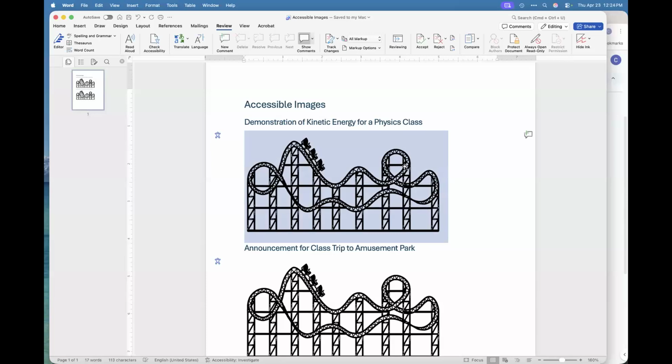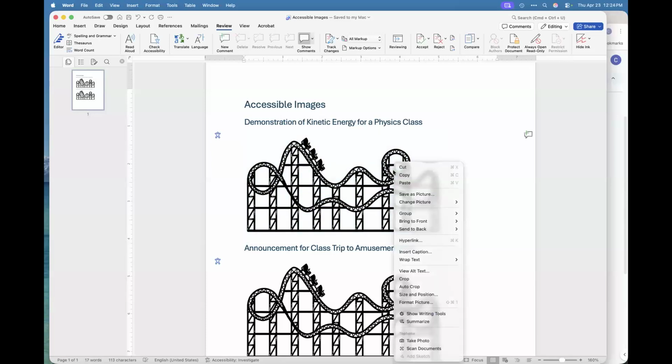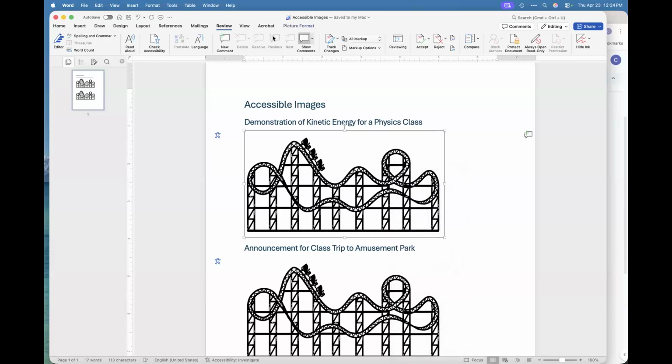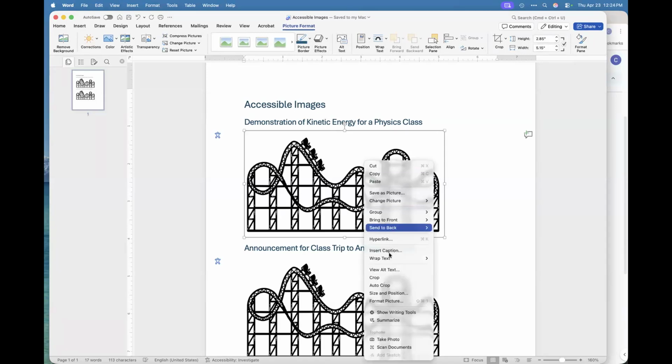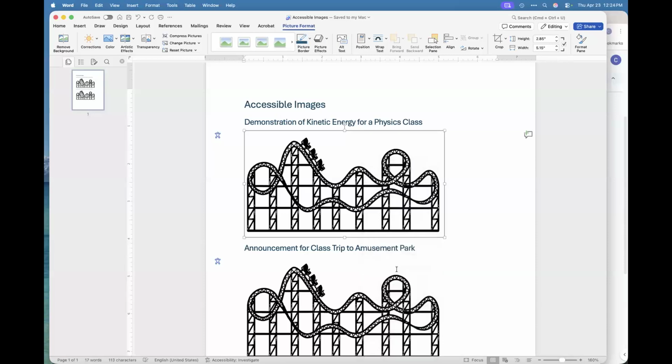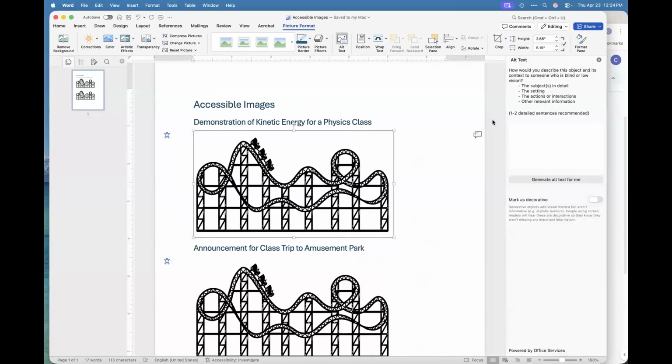But the most universal, and I think going back for a number of versions of Word, is if I just right click on that image, or I can select it, click on Picture Format, and there's alt text right here, or right click, View Alt Text right there. And then I can take a minute to go through and describe that image.